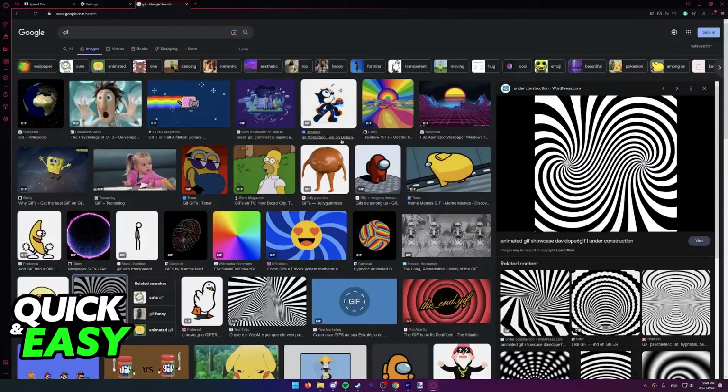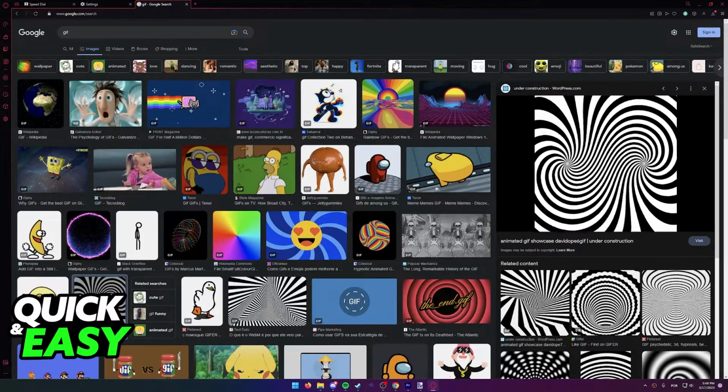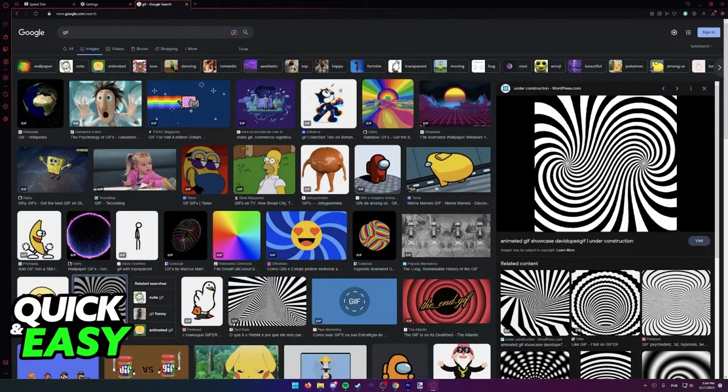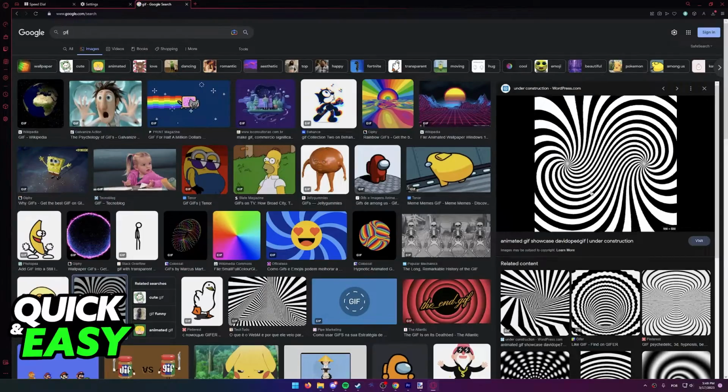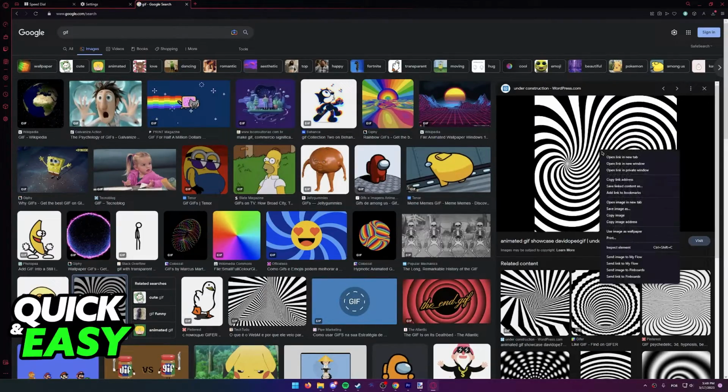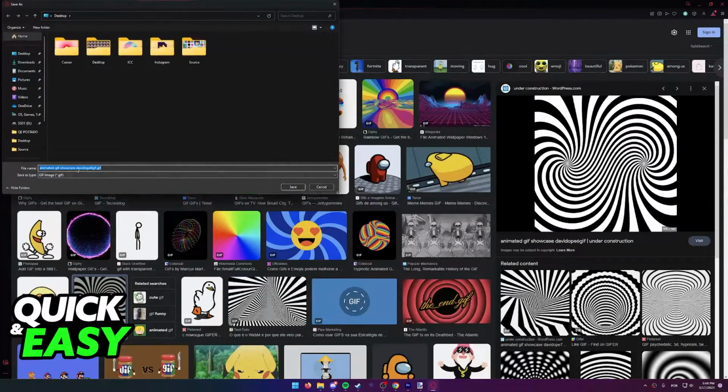So if you want to add a GIF, simply find the GIF that you want to use. You can look for GIFs on Google if you don't know what you want to use. For example, I just looked up GIF on Google and I found this one that I want to use. So right click, save image as, and then just save the GIF wherever you want.